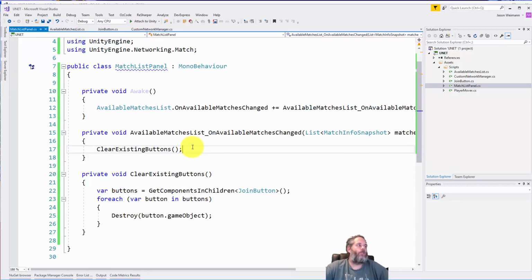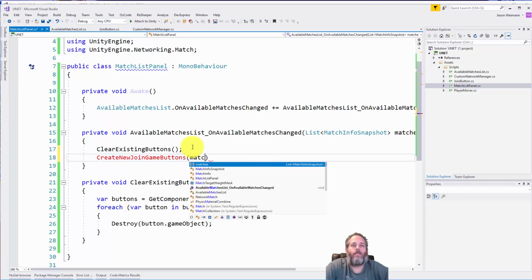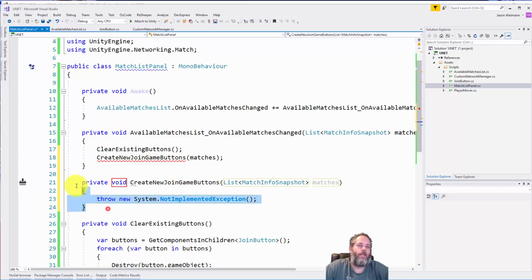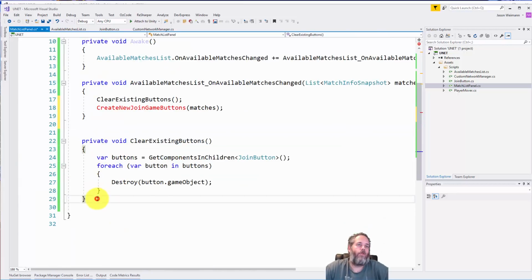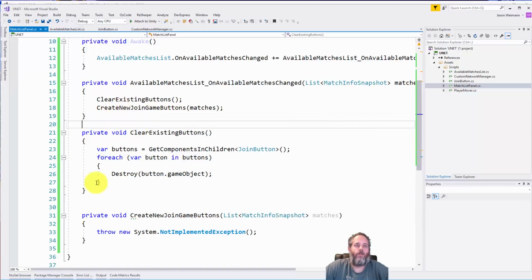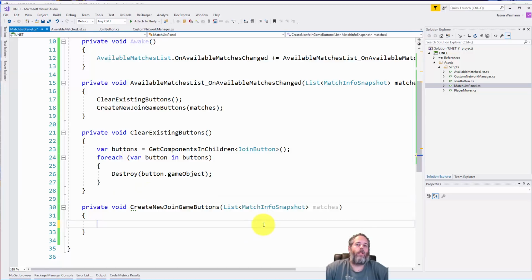After that, we want to create new buttons. So let's call this create new join game buttons. And we need to pass in the list of matches and generate this method. Now I'm going to move this method down just so that they're in the order that they're called. I like to keep them in that order so that if clear is called, it's first, then join is called, it comes after. Now in here, we're going to need to loop through each match and create a button for it. So we'll do for each var match in matches.